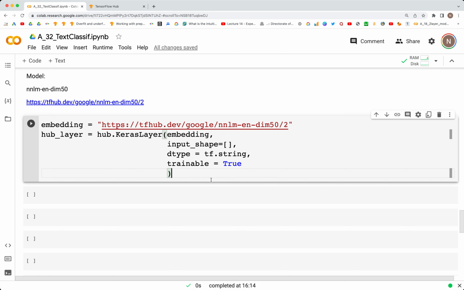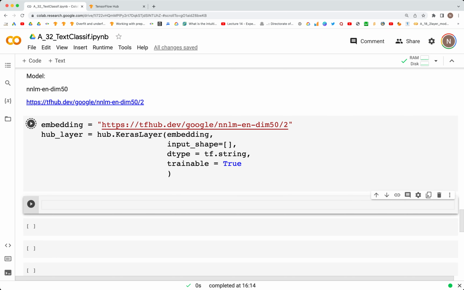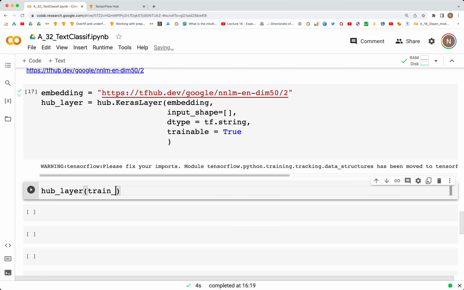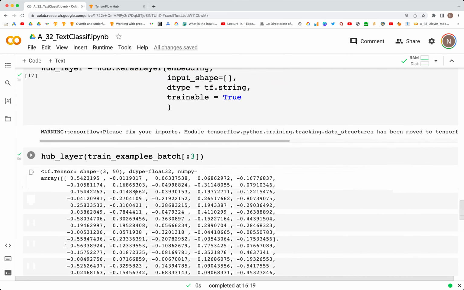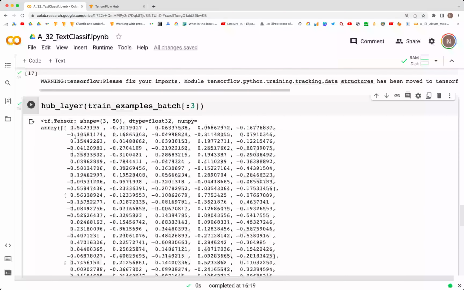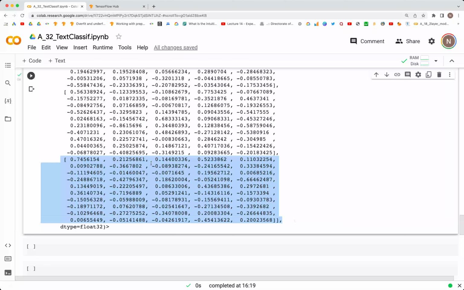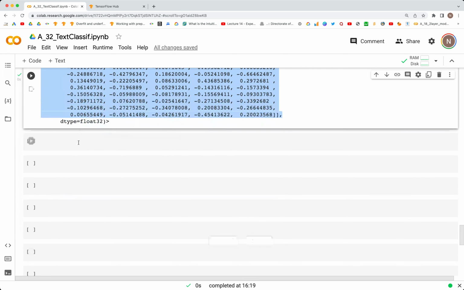So that's what we have. Let's run this first, and once this is done we can look at the examples inside of this batch. Here we'll type hub_layer of train_examples_batch, with :3, and this should get us the embedding. Here's the first one, here's the second one, and here's the third one. Now we can go ahead and build our model in Keras.